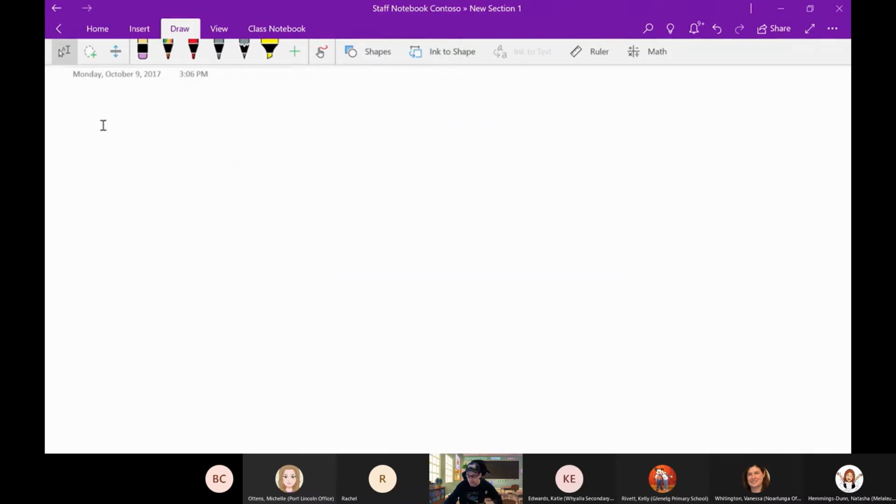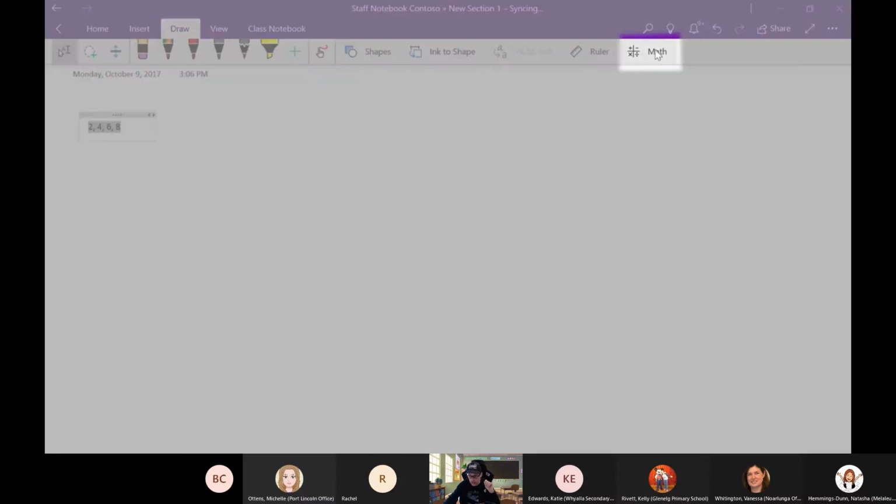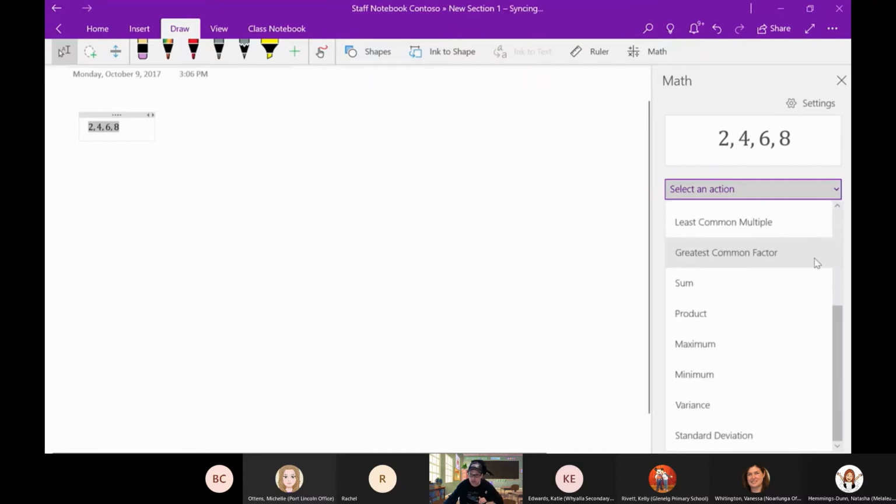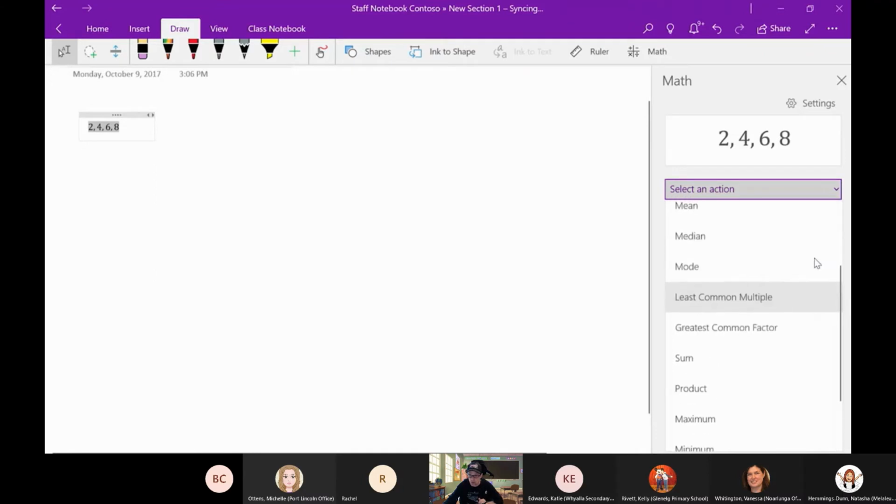Now, depending on the numbers you select, the actions are not always the same in all the menu choices. So here's a list of numbers I'm going to type out separated by commas, and we can type or write these using a stylus as well. But in this case, I'm just going to type them in. Now you select the numbers, click the Maths button again, and when I click Select an Action, you can see there are a whole heap of options available there, right? Not just, you know, some simple ones, but there's quite a lot there.